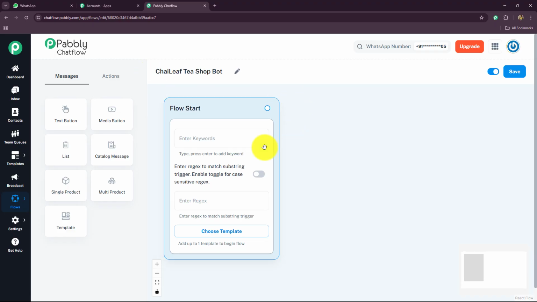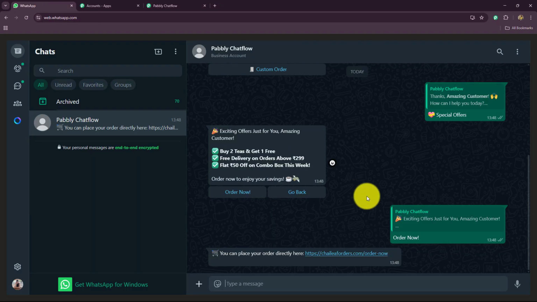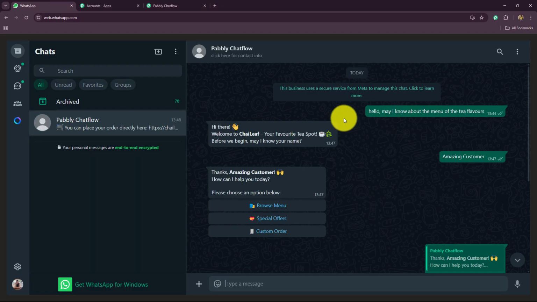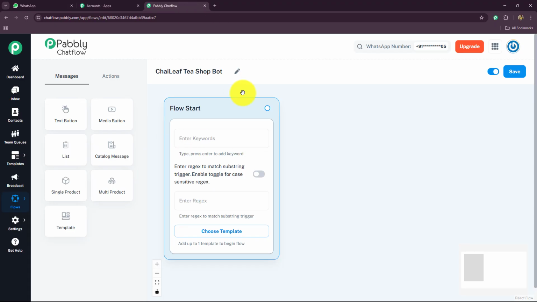After giving the name to my bot, now here I'm going to select the keywords by using which I want to start my flow. As I showed you in an example, when a customer sends us a message with some keywords, then the bot is going to start responding, because the flow is going to start only when we receive some keywords. So you have to decide those keywords and enter them over here.